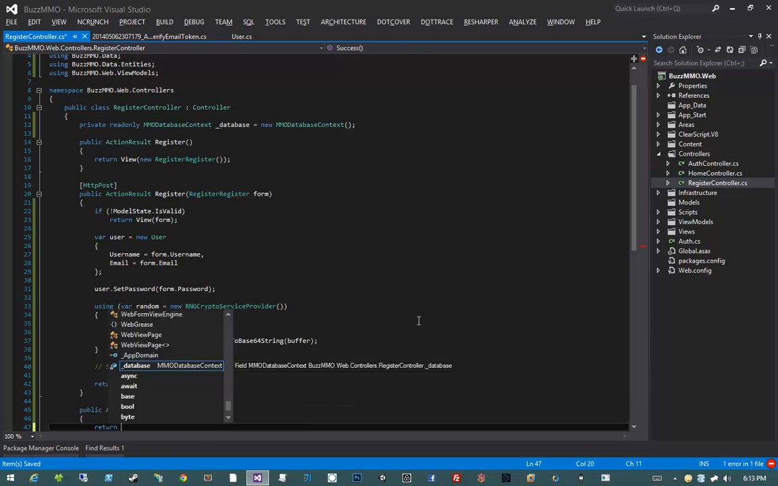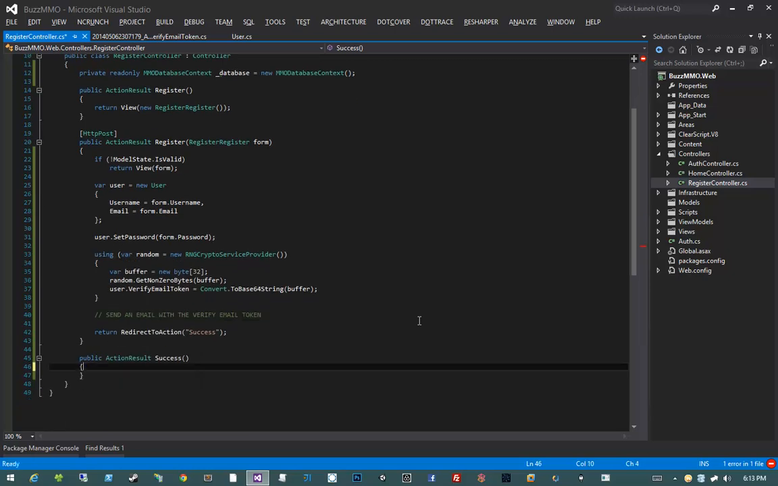And then I'll return, wow, I forgot to actually add the user to the database. So our register method doesn't actually add the user to the database, nor does it automatically log the user in. I want to do both of those things. I want to add him to the database and I want to log him in.